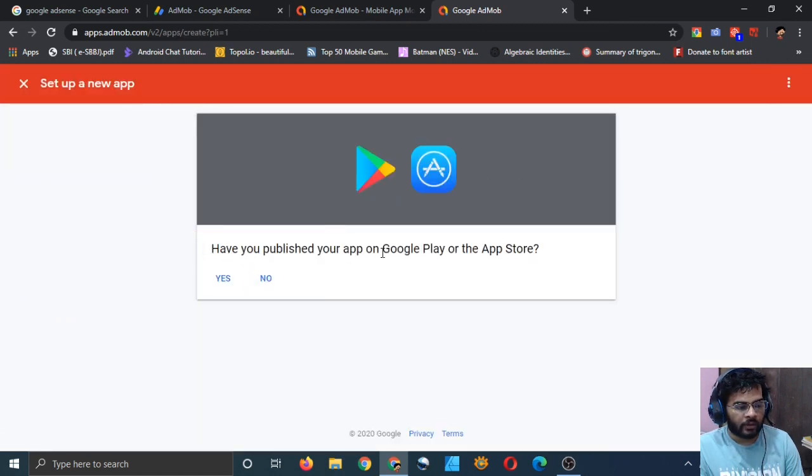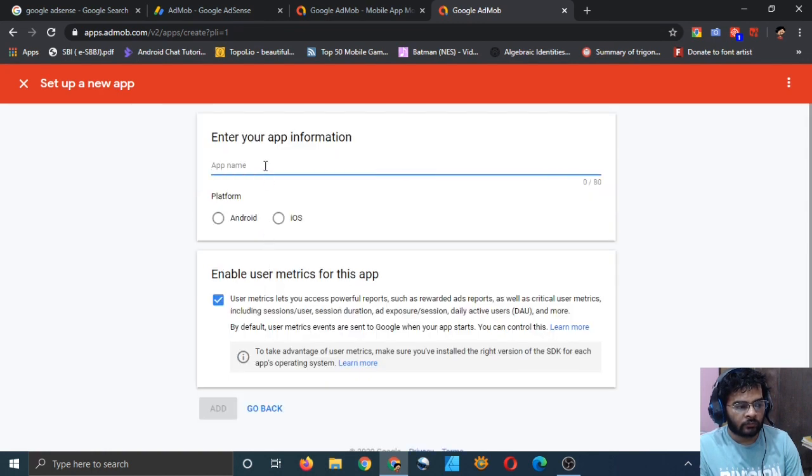Have you published your app on Google Play or the App Store? Say no. And now you can type an app name. Choose platform as Android, and you can enable user metrics or not. I will just keep it at default.